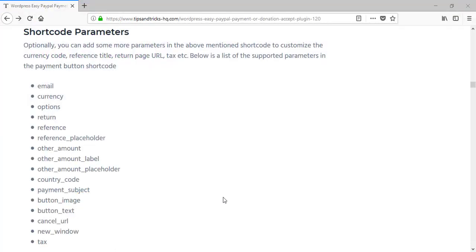Back on the documentation page, there's a section titled Shortcode Parameters. You can add any of these parameters to either the basic shortcode or an additional shortcode to add different functionalities. For example, adding text, or you might like to add a button image or text, or you might even like to add your country code. So you can add these parameters into the shortcode. I'll show you how you can use the button text shortcode parameter, so I'll copy that, to replace the button image with some simple text.